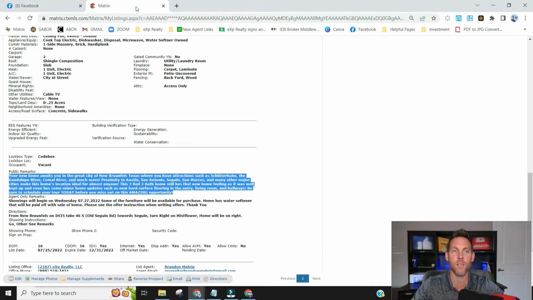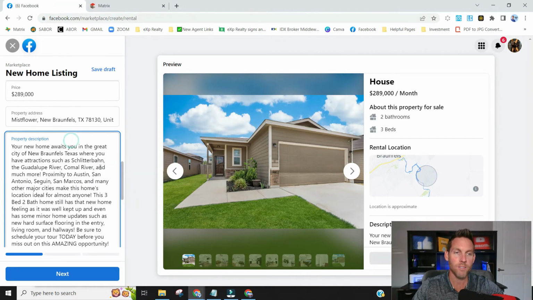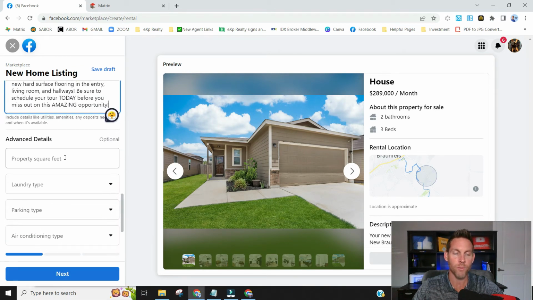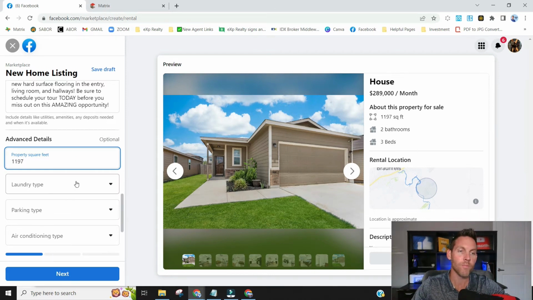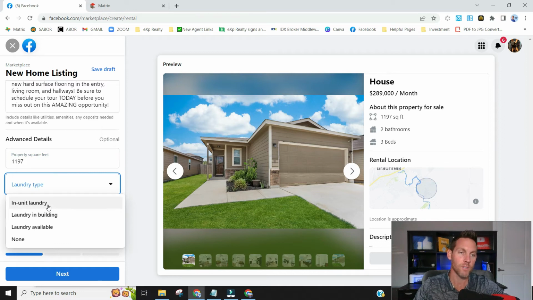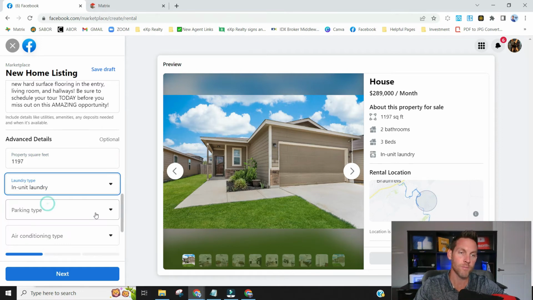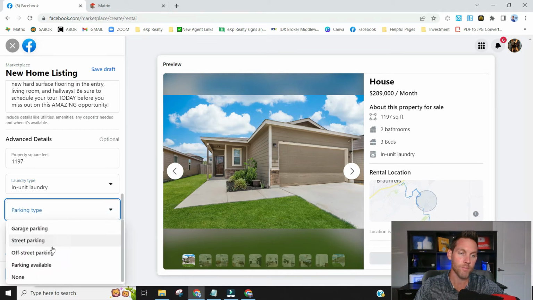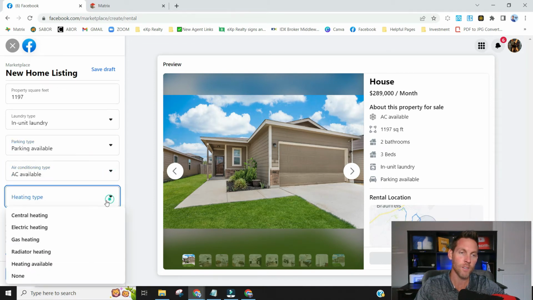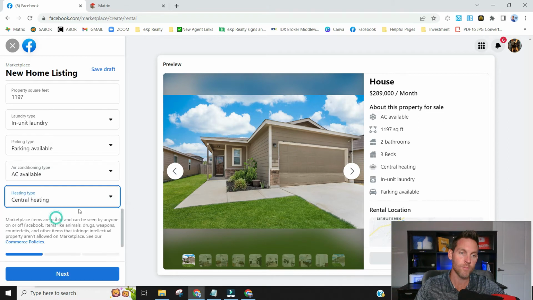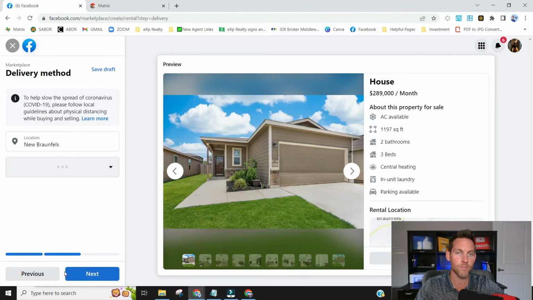What I'm going to do is go to the MLS, and I'm going to copy the description I already have so I can save myself time. Paste that in there. Then the property square feet. You want to put all this information in as well. Laundry type. In-unit laundry. Parking type. Air conditioning. Heating. Then once all of this is correct, you'll click Next. Then review that. You click Next.